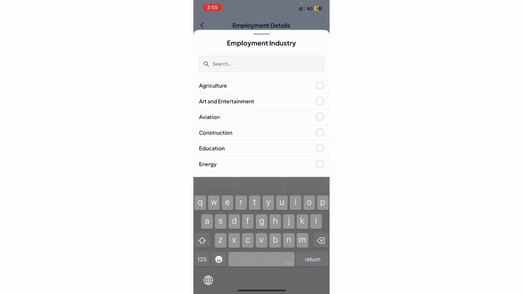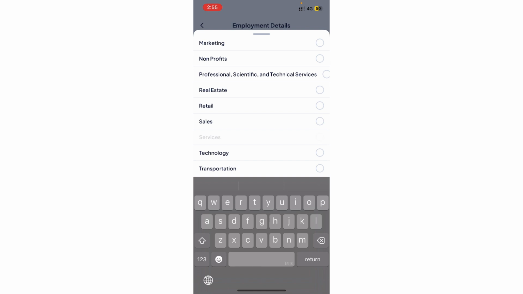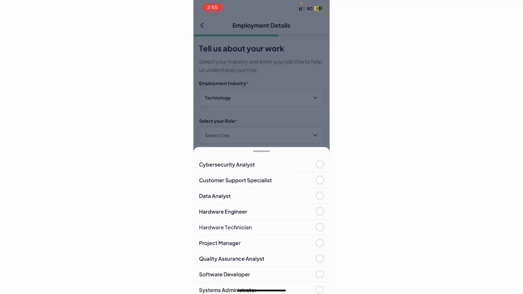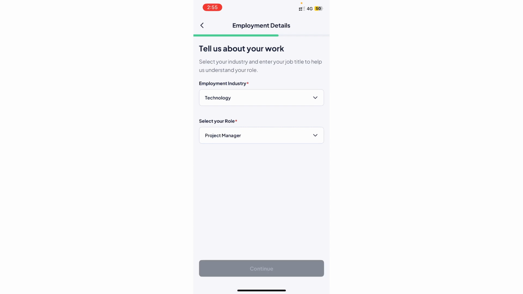Industry, we have to choose it. For example, I'm going to choose this technology. So you can choose whatever is suitable for you. So let's choose this one here. Select your role and we have to choose any of them. For example, manager, let's click on the continue here.